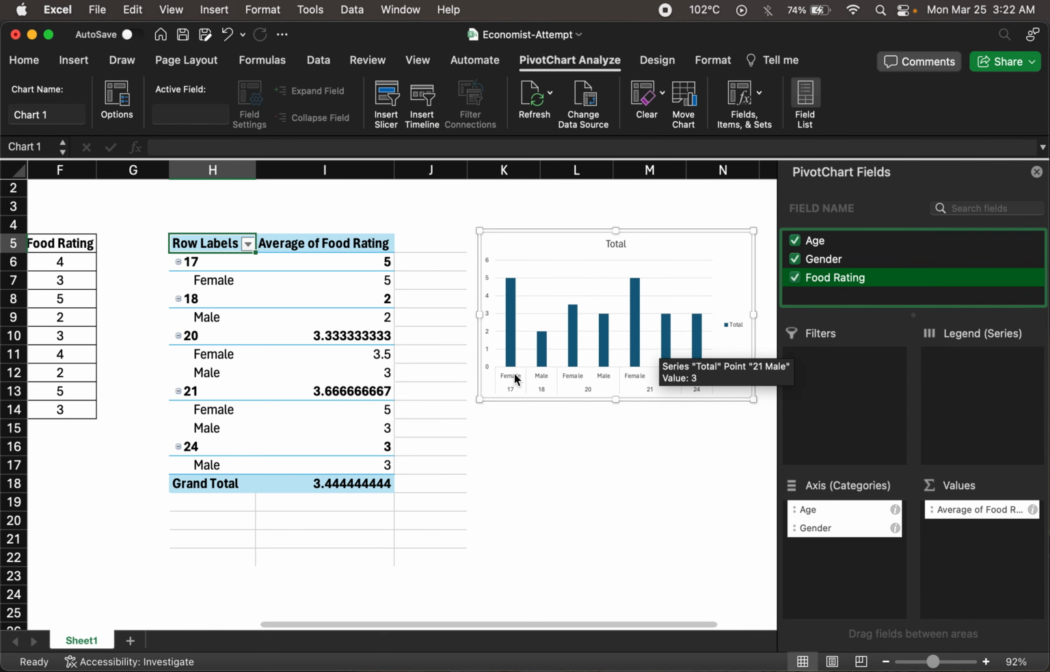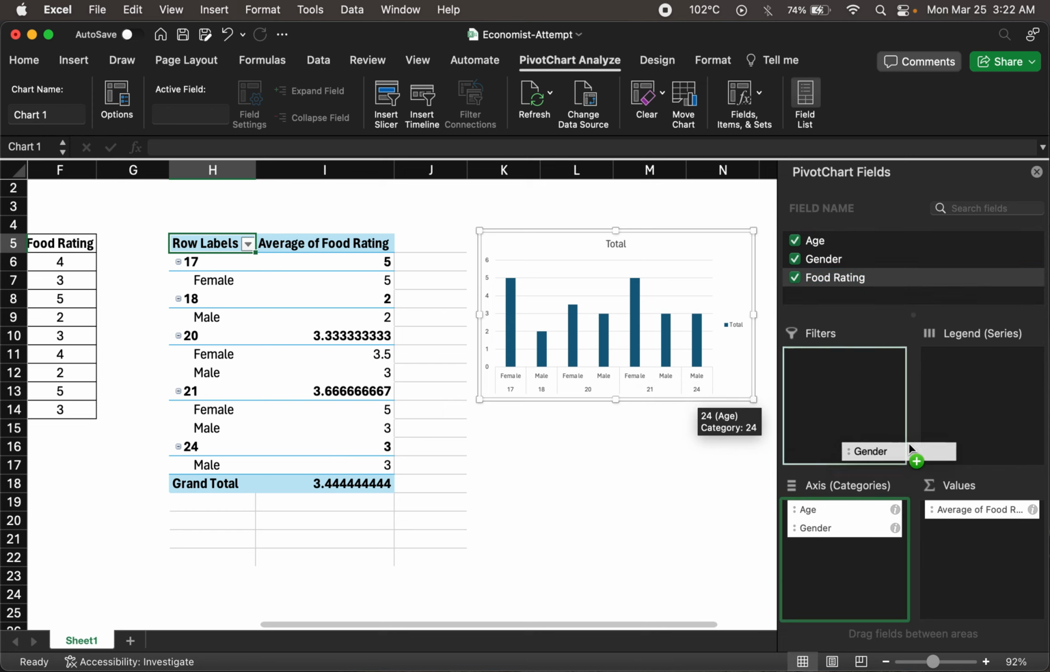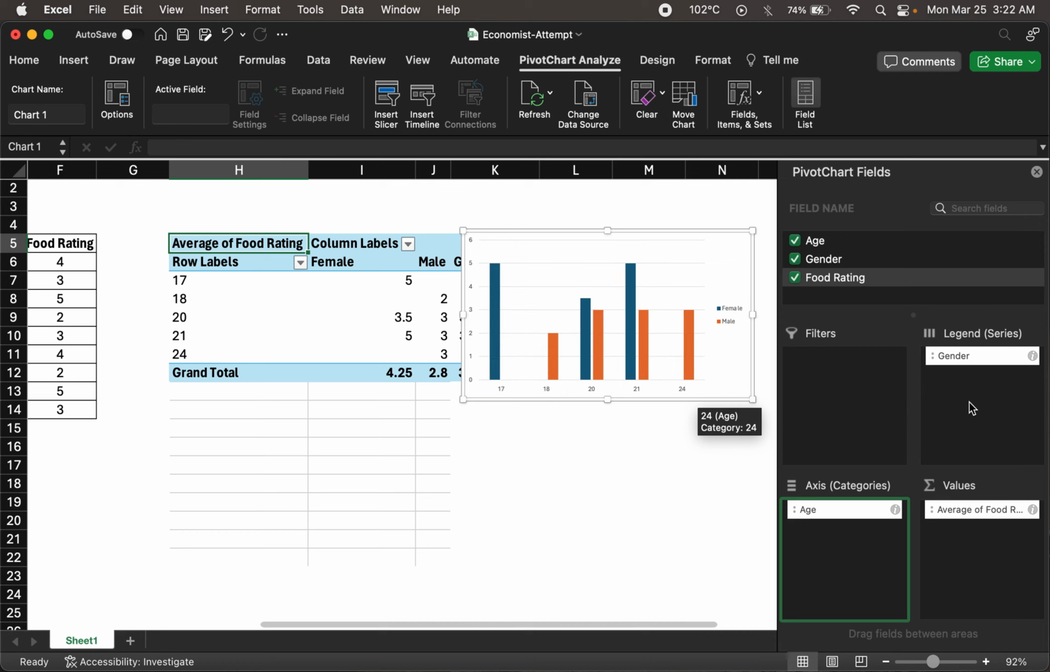They're sorted according to gender and ages. So for every age, we've got gender set up, but this is not very nice as a visualization. So might as well put gender in the series legend here, and then notice we've got for every age both genders represented in terms of their average food ratings.